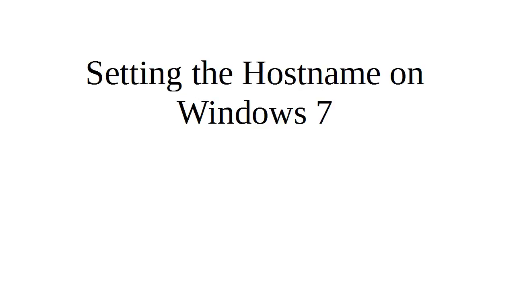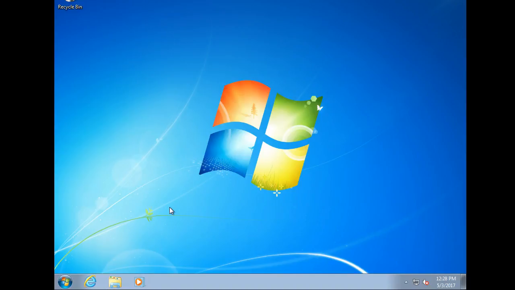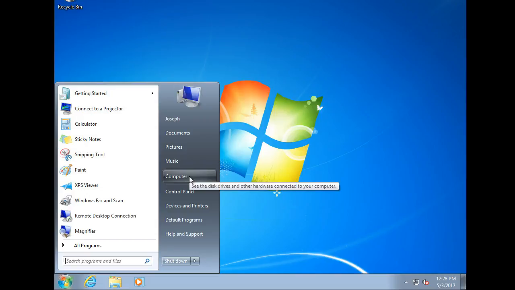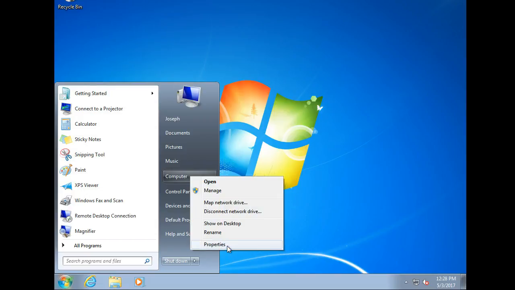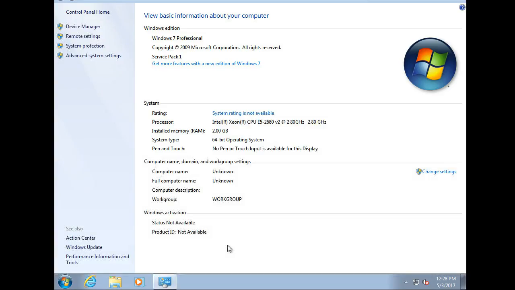Let's look at how to set the host name on a Windows 7 machine. So first we have a Windows 7 machine, and you can go into Computer and right-click it and look at Properties. Right here you can see my computer name is unknown and workgroup is WORKGROUP.